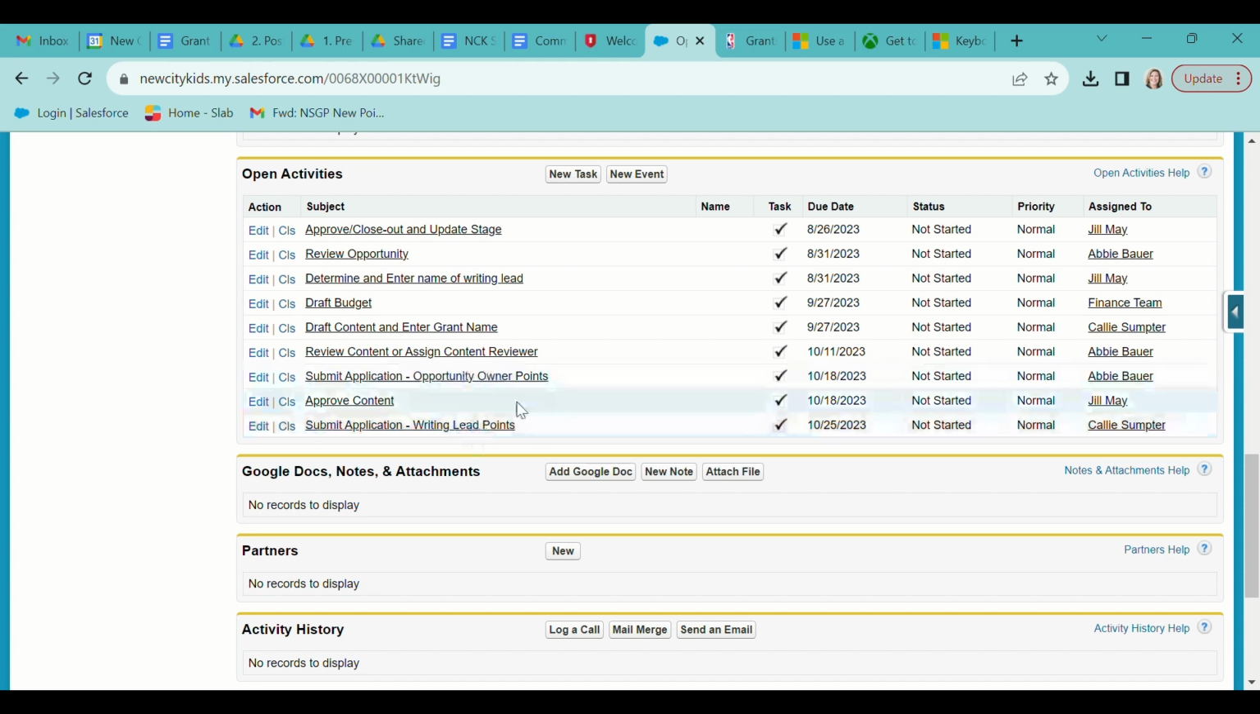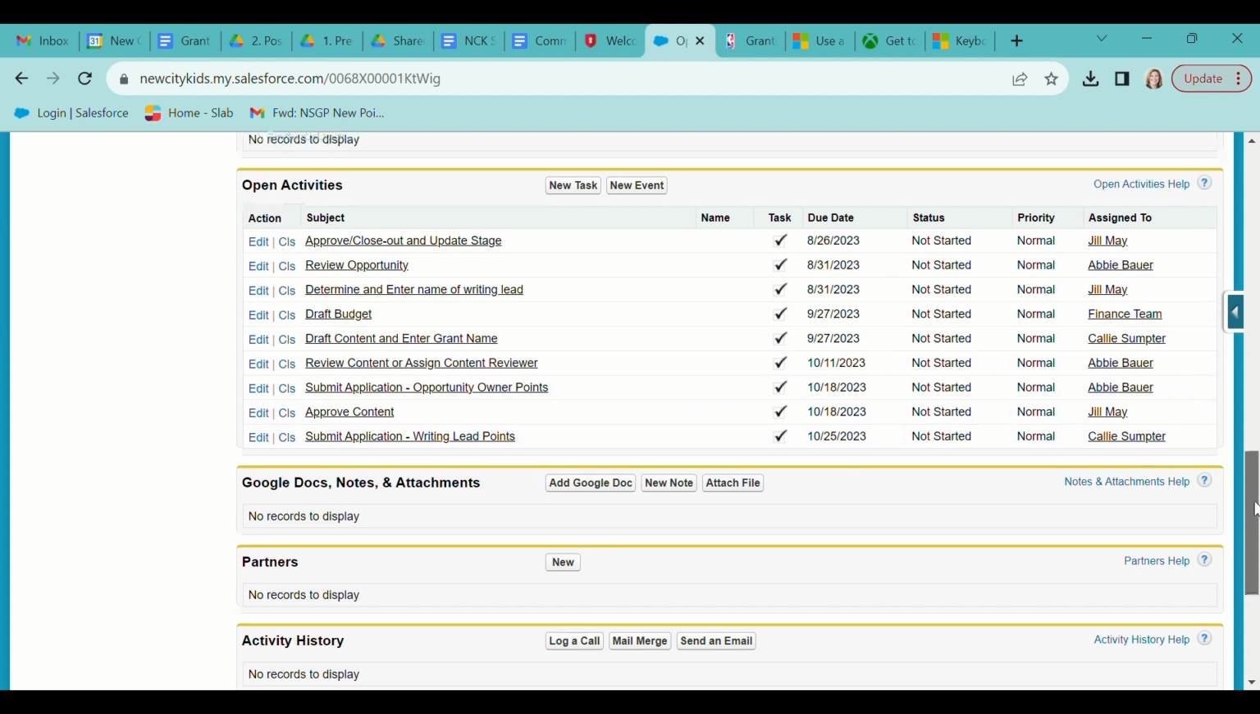So that's the way we had to do it, so that we could apply points to both the opportunity owner and the writing lead. Everyone's responsible for their own tasks, which then generates their own KPI points. So the writing lead here would submit the application. Then we will move on to the next stage. The application has been submitted, all these tasks have been closed out.